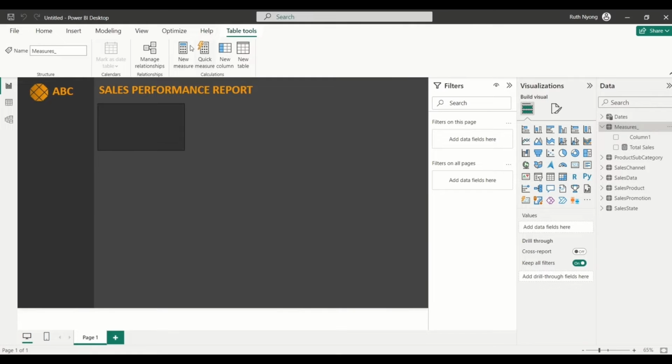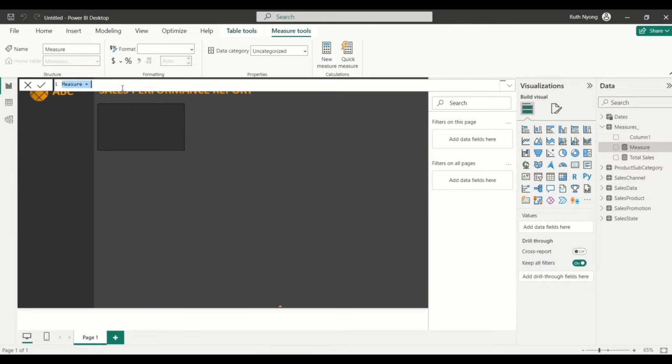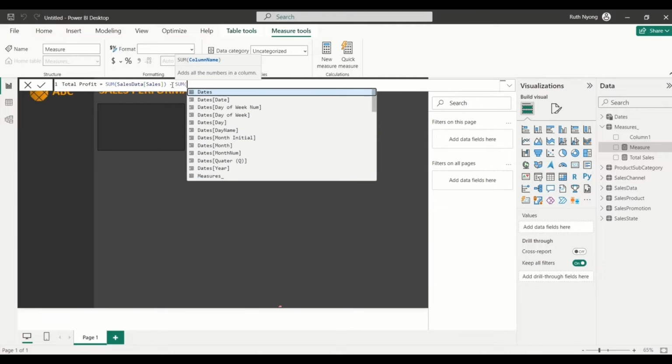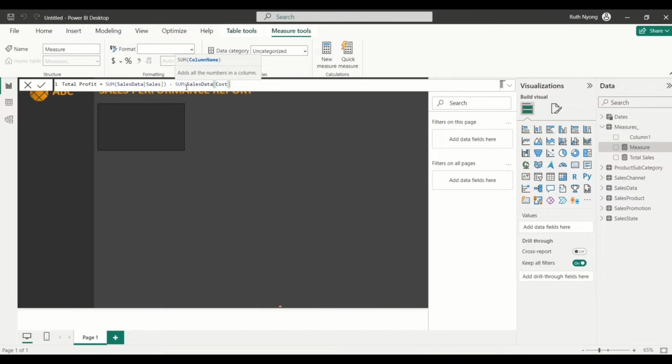Still selected on this table, I'll just click new measure here. So we'll create total profit as well. I'm going to paste the formula I copied. Then I'll change the total sales to total profit. Total profit is going to be sales minus cost, so I'm going to use the sum function for cost so that we will get our total profit. And that is it for total sales and total profit. We've created measures for those ones.